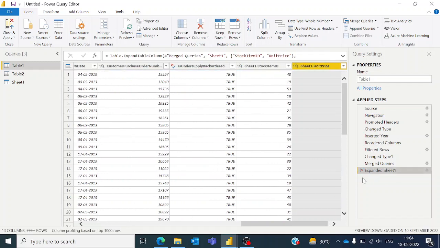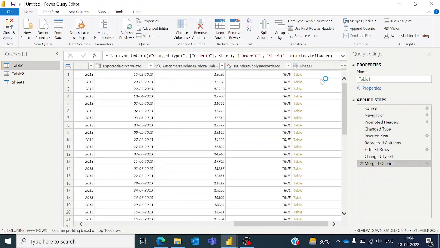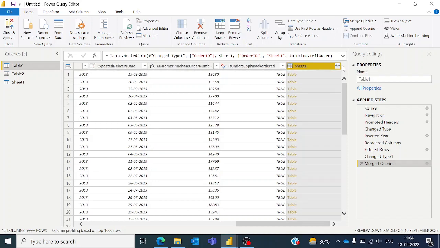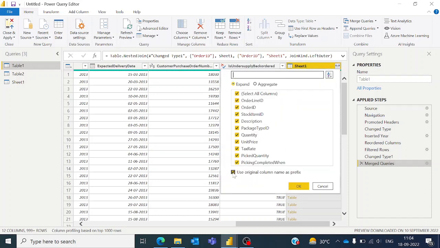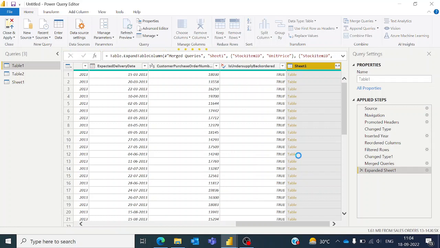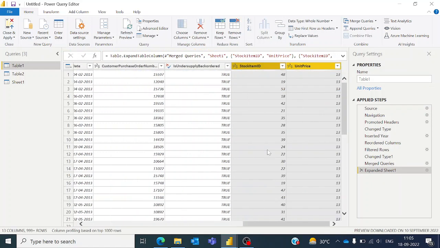And if I remove this step from the applied steps, or if you uncheck this, right, stock item ID and unit price, as of now I uncheck this box, what it will do is remove the original names that were in that column, but it will contain the column names which were in sheet 1 as of now.